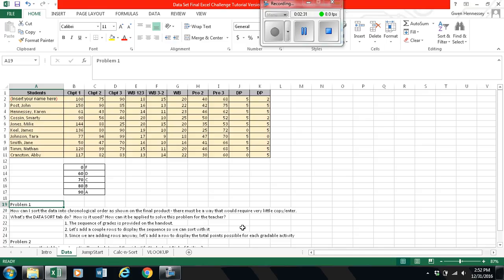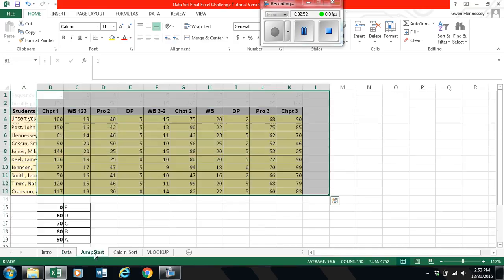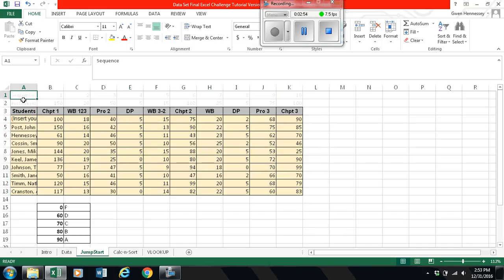We don't have to touch the data that exists. We can simply add some additional identifiers so that we can sort by them. And since we're adding rows anyway, let's add a row to display the total points possible for each gradable activity, and that was just reading from these three. The Jumpstart file that you'll find has already added those 2 rows at the top up here. They put the sequence, in order in this case, and the points possible are already up there.